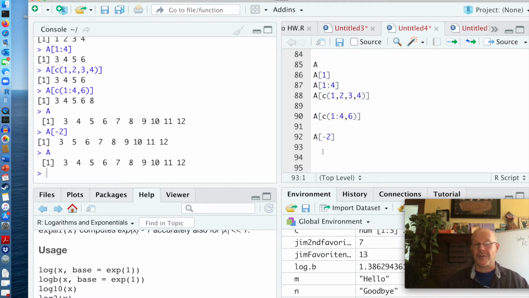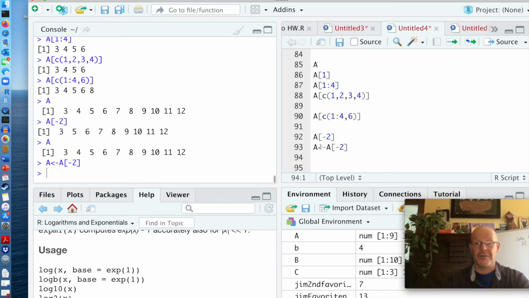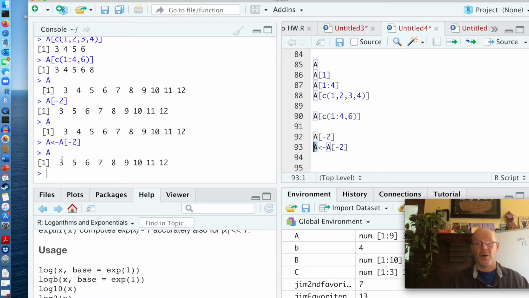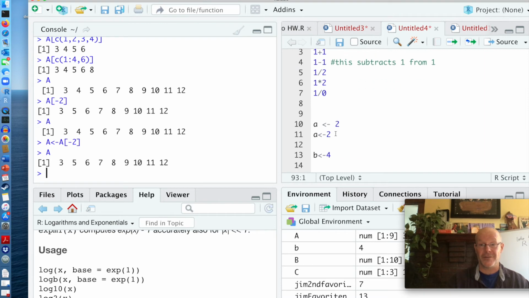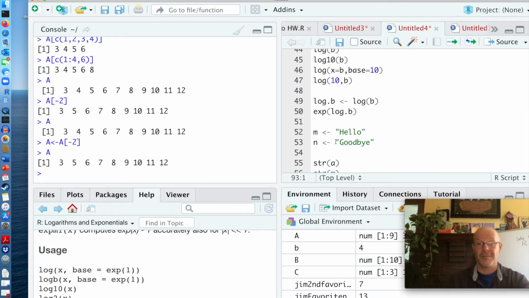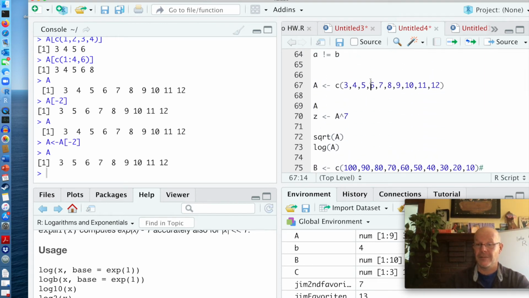And so, especially when you're beginning, it's really easy to get yourself into trouble if you were to do something like A gets A minus 2. Okay, so now A no longer has the number 4 in it, and it's entirely gone from that object. The only way we can put it back is to recreate that object, which can be a pain when you start doing complicated things.